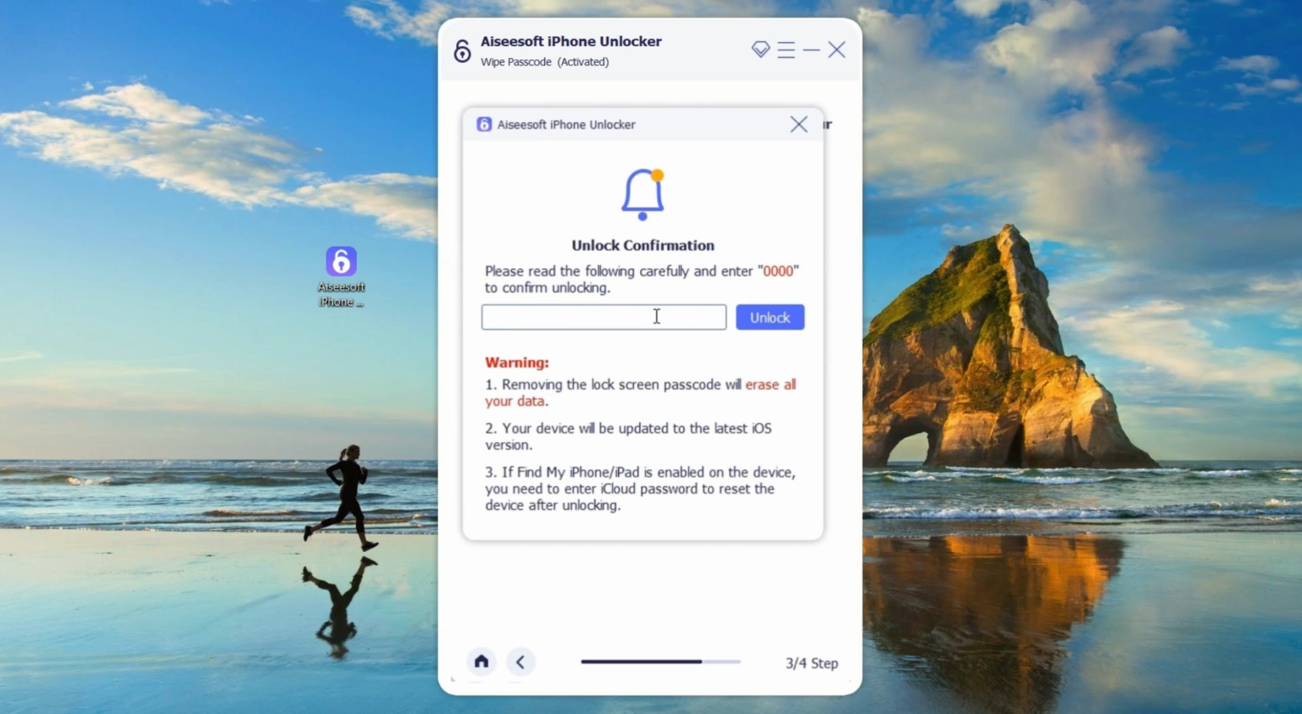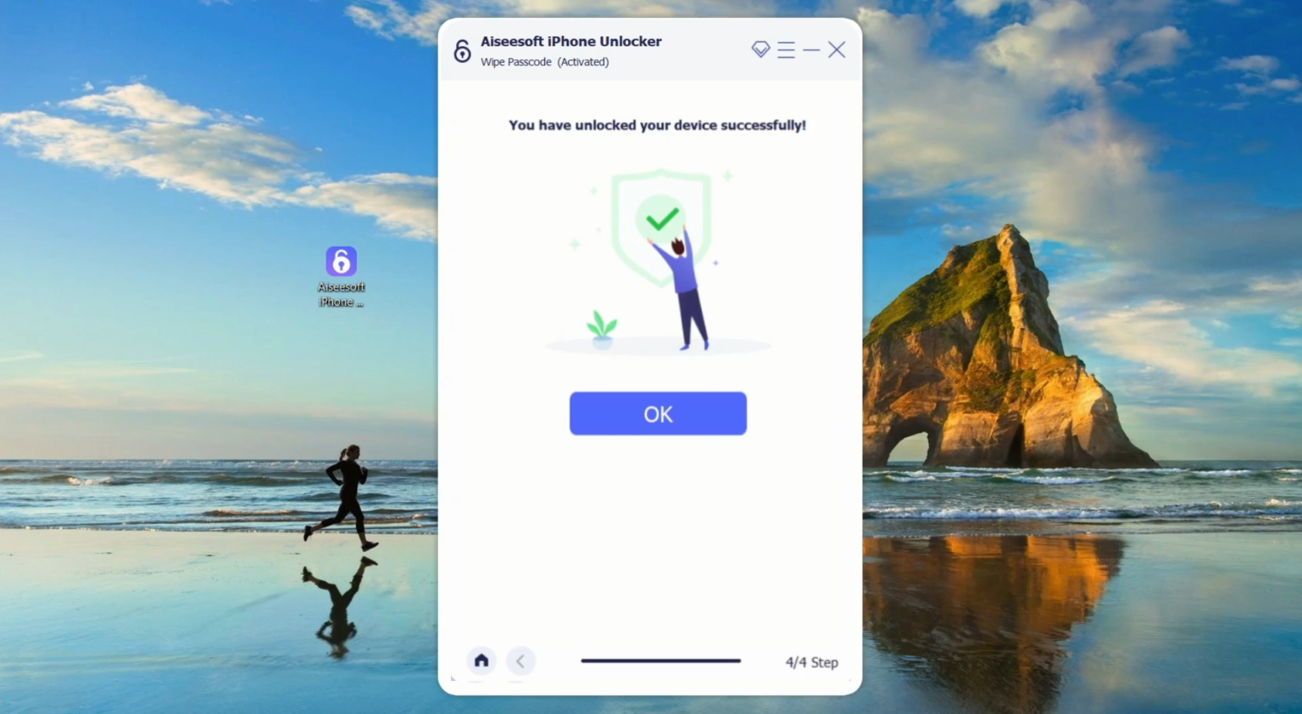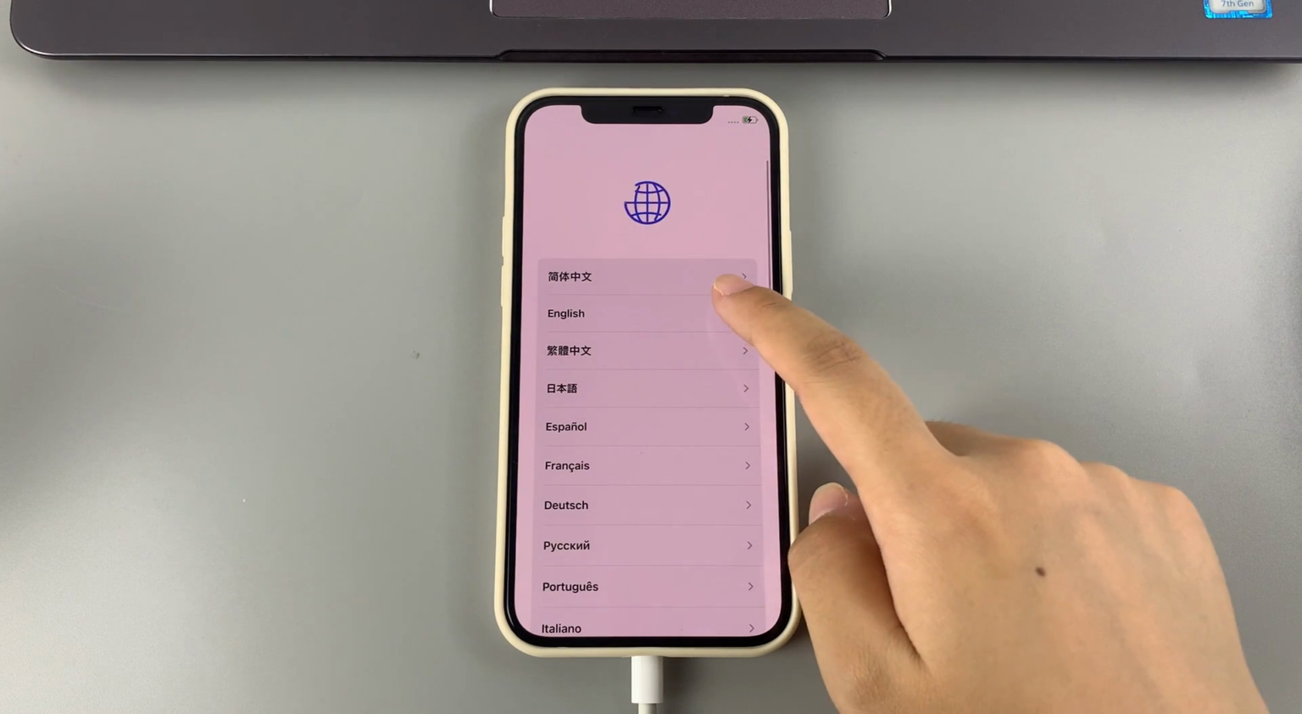Enter 0000 in the field, then click the Unlock button to trigger the unlocking task. When it reaches the end, it shows your iPhone is unlocked successfully and your device will reboot. iPhone Unavailable or Security Lockout has gone.